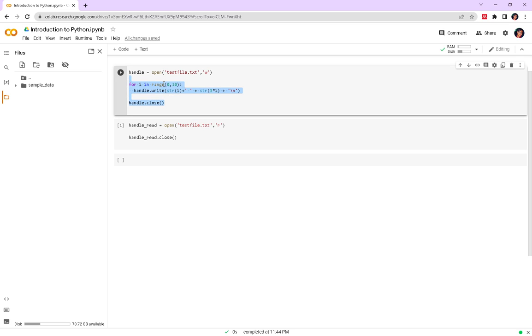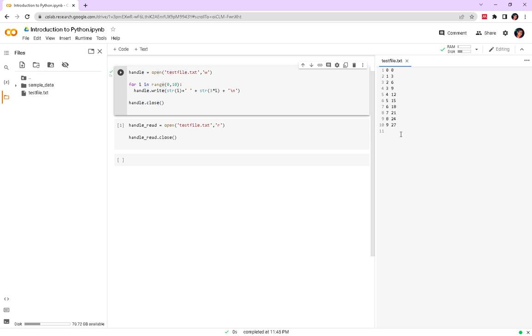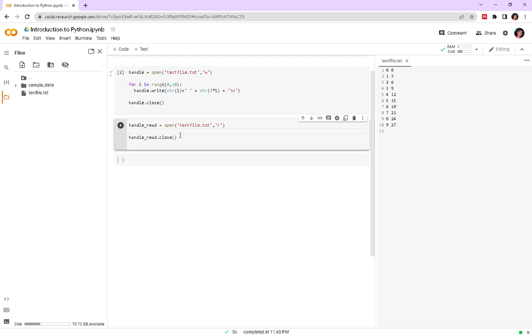So the first cell will just generate the files that we need. Okay. So as you can see, there is no test file.txt here in my Explorer. And if I refresh this one, I have this test file.txt, and we have a two-column data like this, and we have to read this file. In the previous video, in reading, we used a loop to read the data. We'll be using the same thing.